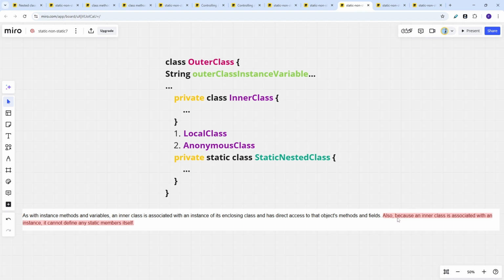Now, I had included this screenshot from the official documentation, whose link is in the description, because I wanted to let you all know that with some of the latest JDKs, some of the rules for Java 8 have changed. So if you work with the official documentation, the rules that are listed there are for Java 8. However, as of Java 16, some of the rules changed. For example, an inner class is associated with an instance of its enclosing class and has direct access to them. And it says that it cannot define any static members itself.